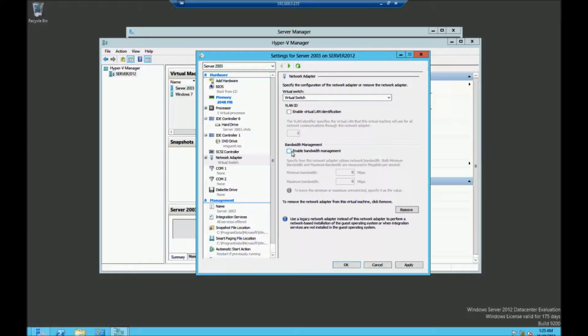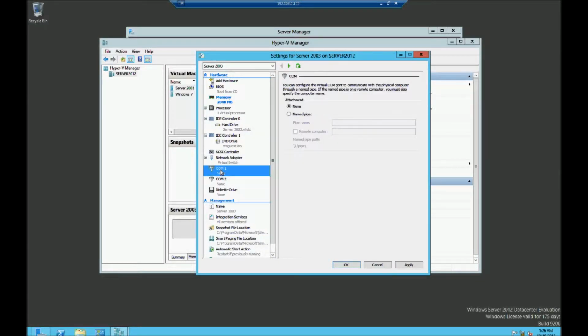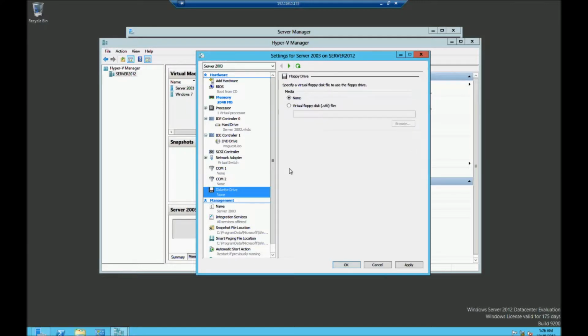Anyway, bandwidth management. Yeah, if we don't want this thing to be hogging all the network bandwidth, we could set that here. I usually leave it alone because I rarely have a need to do that. Or we could take it out entirely. See, remove here. Then we have virtual COM ports, if you feel the need for those. Now, interesting, I've not seen anything that could actually remove these devices, but since they have no attachment, they're probably not going to be using any resources, just like the virtual floppy drive. And that's pretty much it for the hardware.